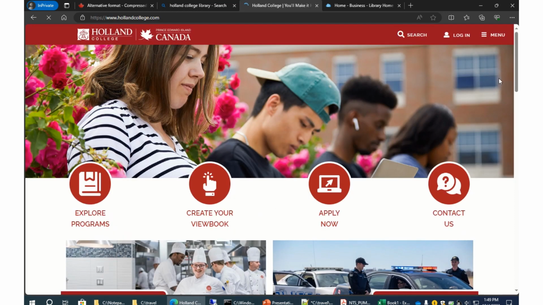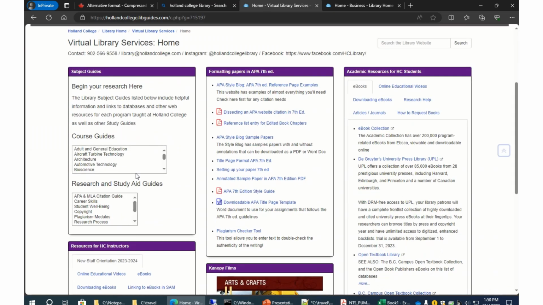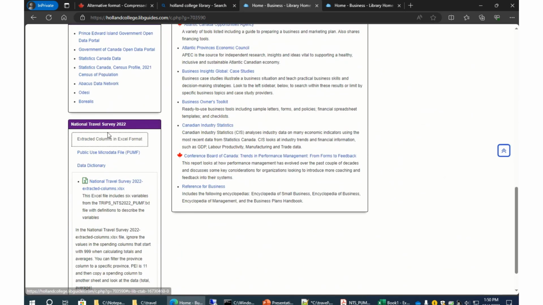If you go to Holland College, library services, we go into the course guides under business. It's just at the bottom. We have information here about the National Travel Survey. Anyway, that's it, and good luck.